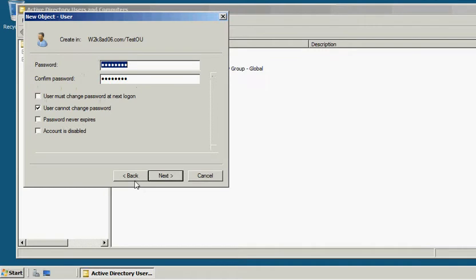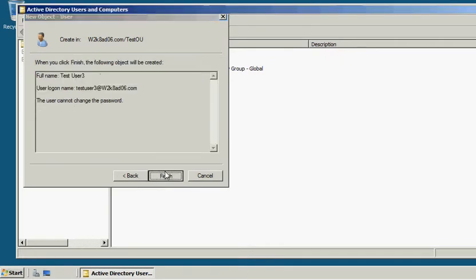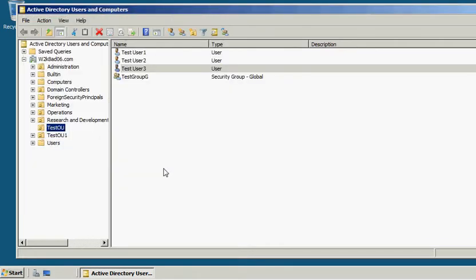Okay, let's go back. And we're going to do the same password. We're just going to add a 1 on the end of it. And there you go, test user 3 has been created.